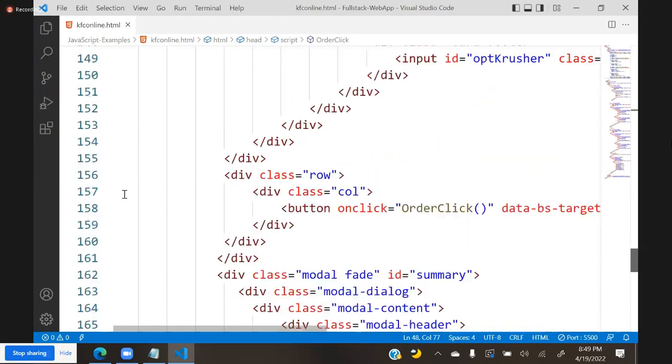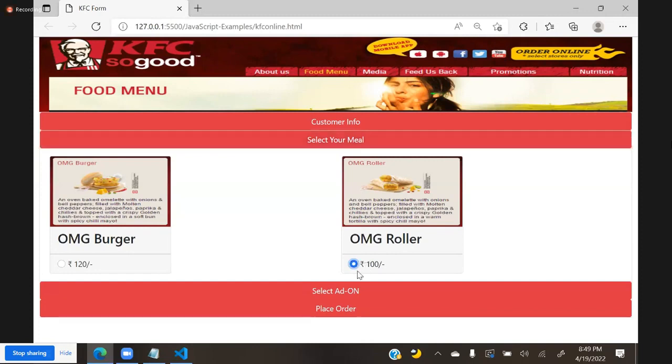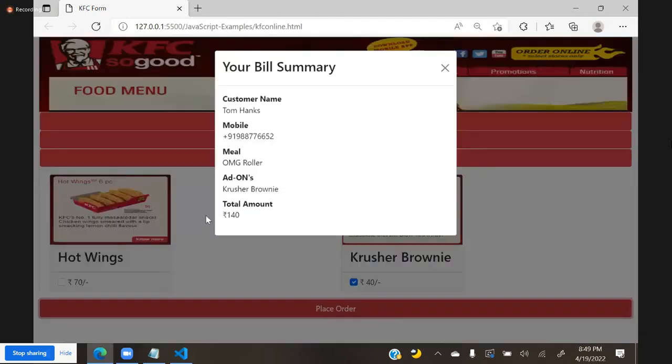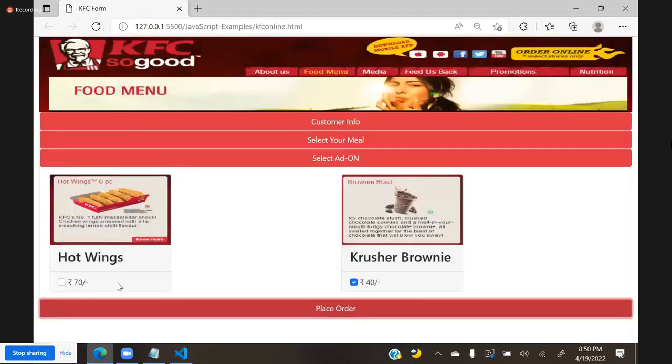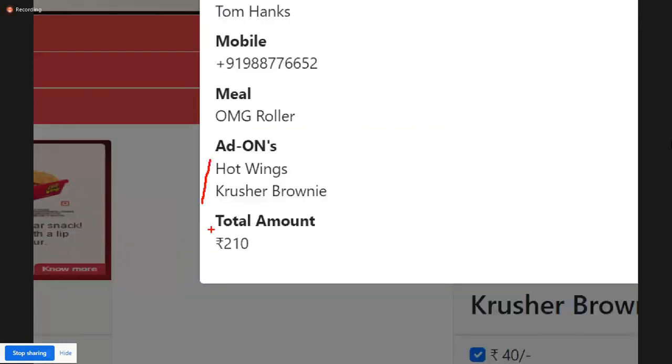Customer name and mobile number, and meal OMG roller means 100, and I am selecting crusher brownie means 140. Place order, it will get and display it. That means the bill summary is 140. You can keep it side by side or anything. Suppose I close here and select hot wings also. That means 140 plus, you can see 210, and both details are added. Add-ons, these two selected, 210.